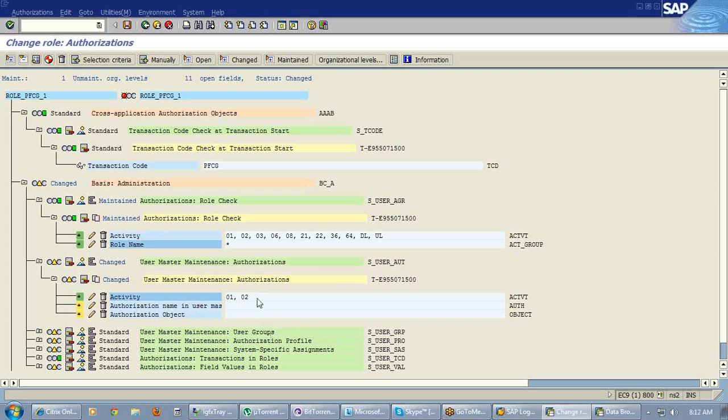Here there is already a value 03. We changed that 03 value into 01 and 2, so that it turned into changed. Got it?